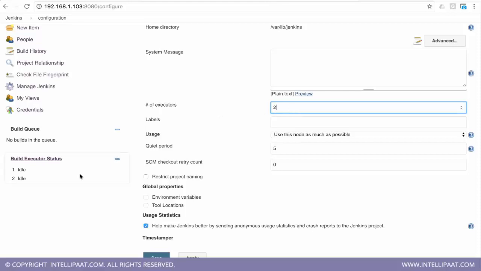Okay, now you can see on the left hand side two of the build executors or build agents are present in the left hand corner. So number 1 is idle, number 2 is idle. Why are both idle? Because we are not running any jobs. When I run a job, you can see the status. It will show that 1 is busy, 2 is busy, or things like that.